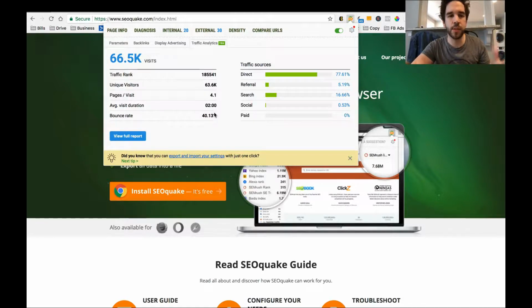Most people stay here about 2 minutes. The bounce rate's 40%. Most of it's direct traffic, so it's a cool plugin. Now let's go into how to find great blog posts, because what does writing a great blog post do?